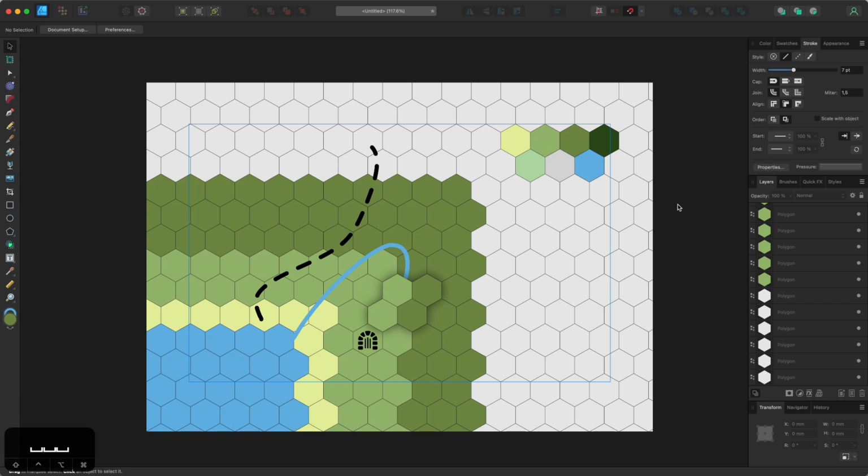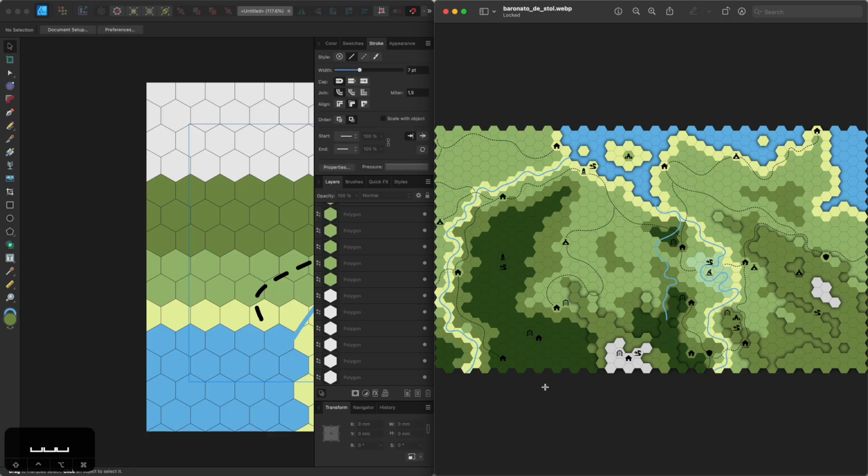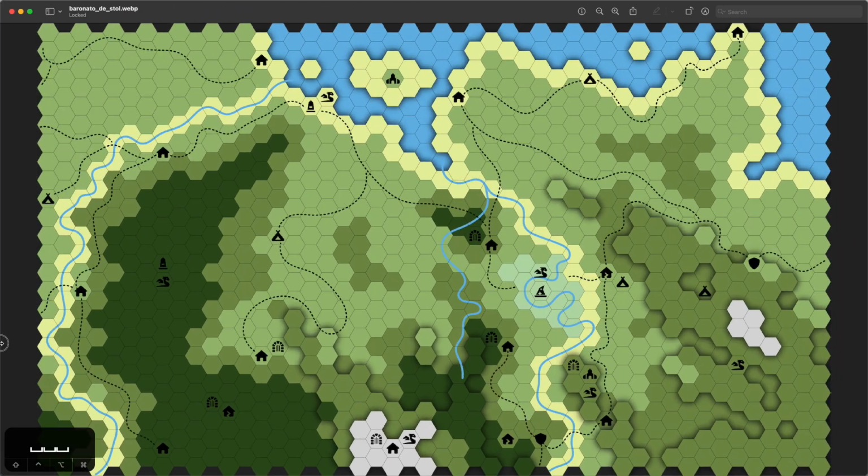And I'm gonna just open here pretty quickly the original map. And as you can see, there's nothing in here that I have not shown you. Just the icons and the rivers and the roads and the colors of the hexagons, that's it. You don't need anything else to make a cool hex map.